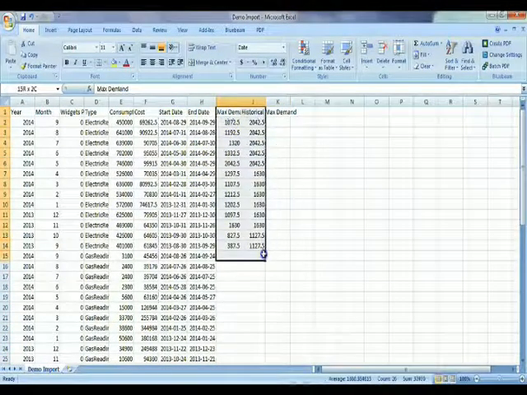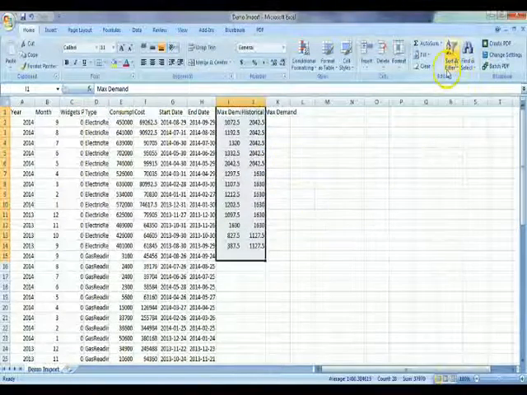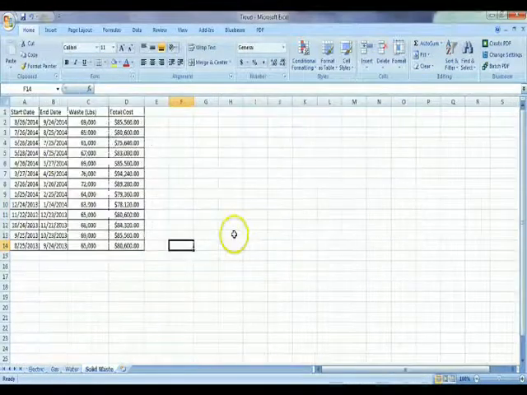And then finally, you want to select this column and make sure that it is in general as well. Now you're all set. What you can do is close out and save it, and you're ready to go.